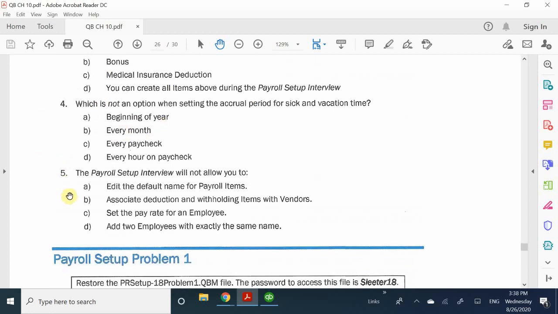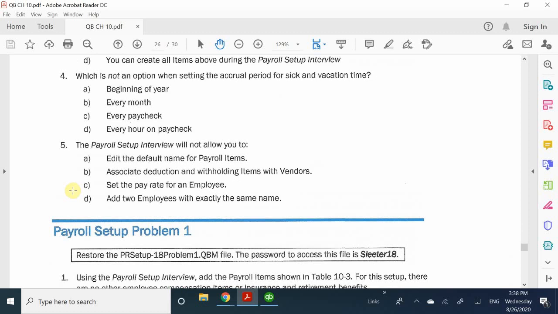All right, and then number 5, the payroll setup interview will not allow you to what? D, add two employees with the exact same name. Yes, D is the correct answer. A says edit the default names for payroll items. Yes, you can do that. We saw that. Remember, we changed hourly to hourly regular. So that is something you can do.